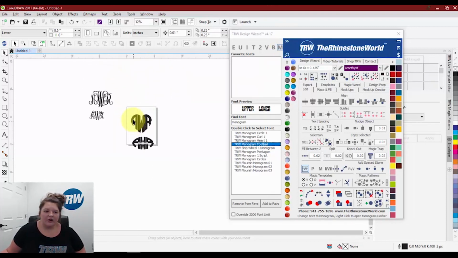So this was just a quick overview of the new monogram fonts and comparing them to the older ones that we have.